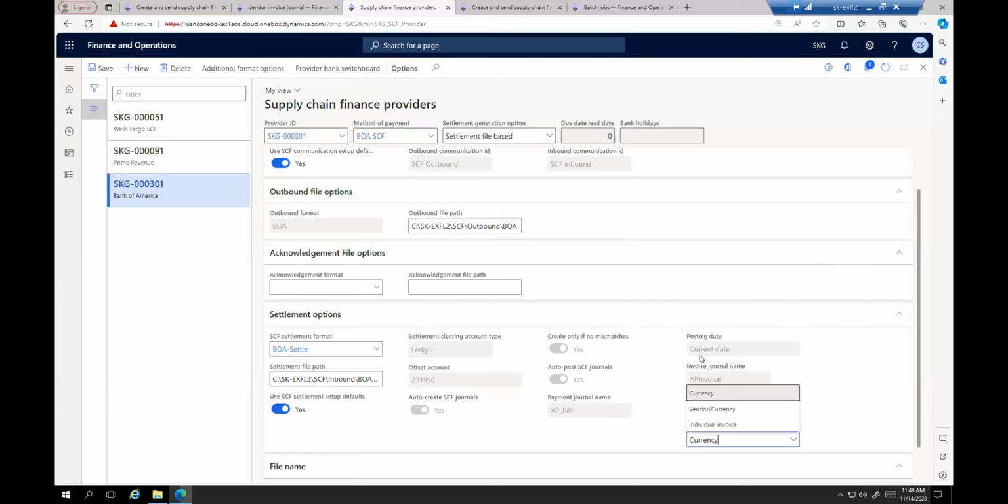Yep. So the posting date can either be the current date, and it's blanked out here if I change to not use the defaults. It can be the current date, or it can be the original invoice due date. So you can leave the due date as is, or you can make it the current date.